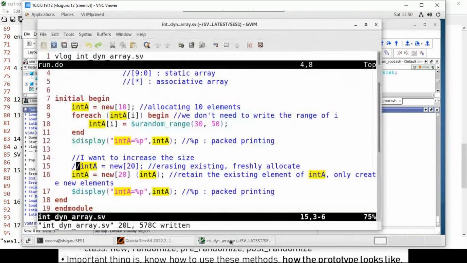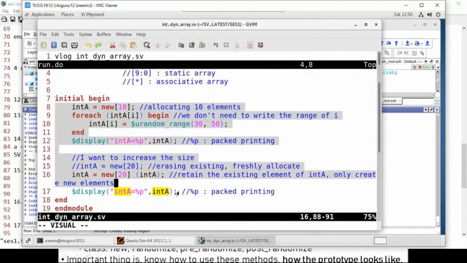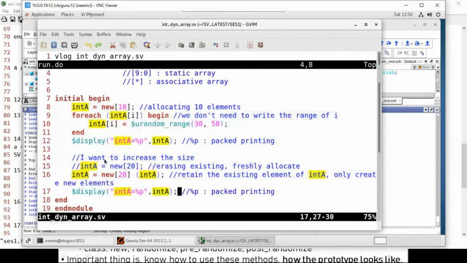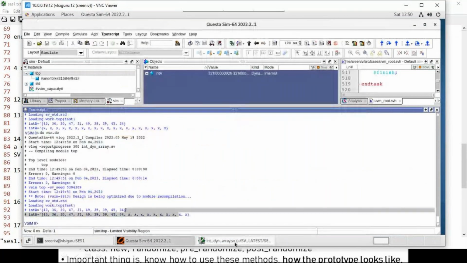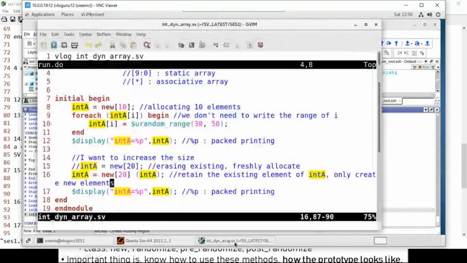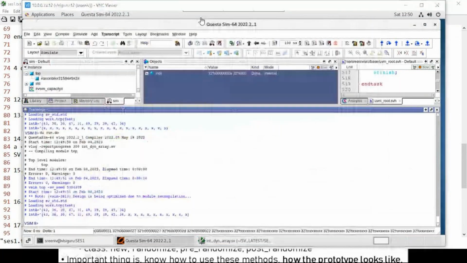I think I know things are getting a little complex here, but it gives you more convenience actually. Now you can't do the same thing so easily in Verilog actually. You can't get similar behavior so easily in Verilog. See, here it's very easy. If you don't want to retain, you just do new of 20. If you want to retain, in the brackets you write int a. It will retain. See what it's doing. We are resizing this array to 20 elements.